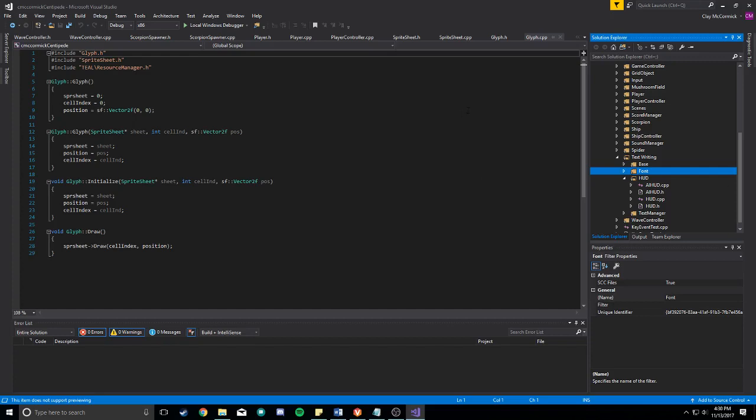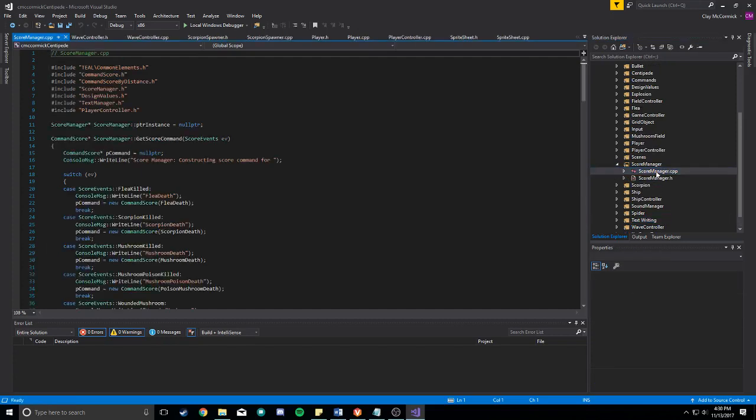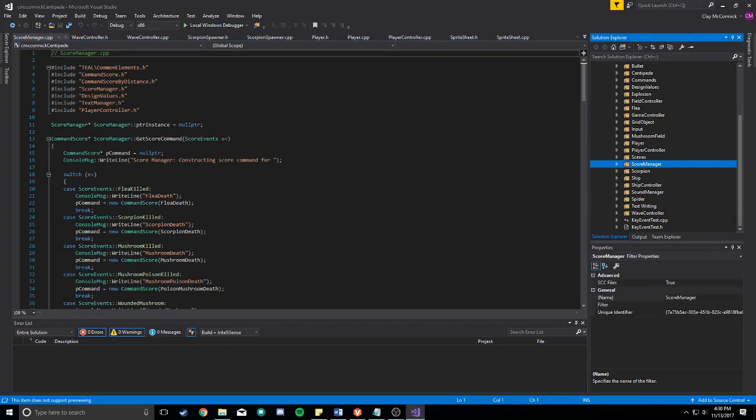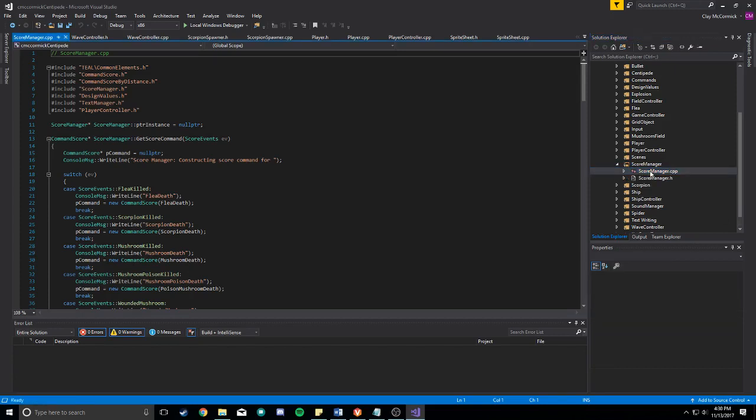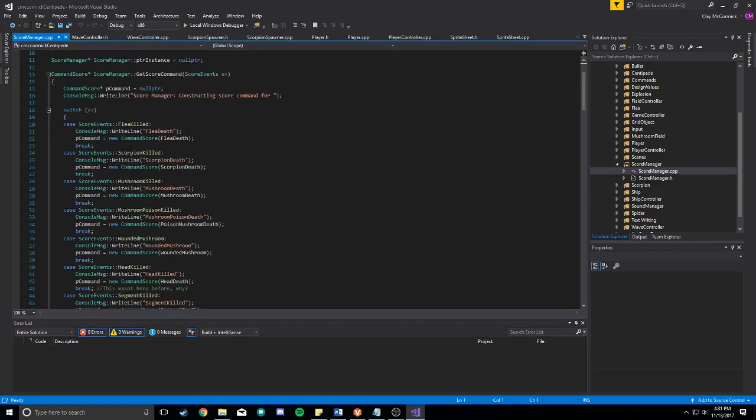Let's see. Sound manager. Once again, I don't have one. Oh, it's the sound manager, don't even have to worry about that one. The HUD and score manager. I don't use that many observer patterns. I have more singletons.